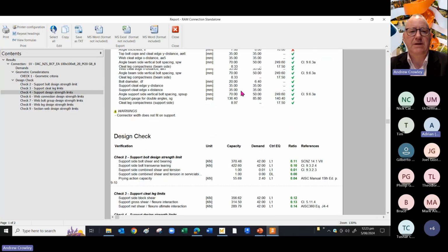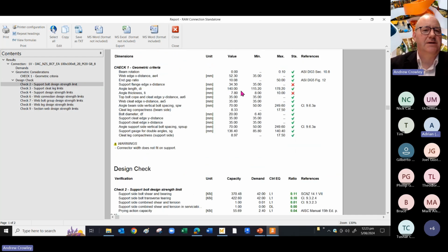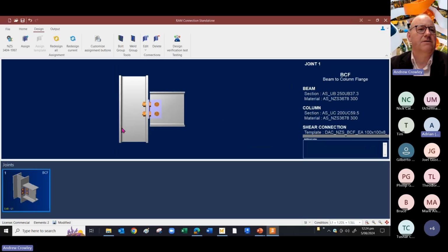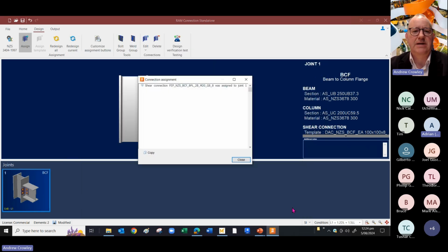So it would appear that my connection is strong enough, but it doesn't actually fit and it doesn't comply with the detailing. So let me close that and go back to the potential design. Now you could play around with the size of the cleats, or you could do something else. You could change the type of connection you've got. So let's come out of that by clicking the cross, and I want to assign the connection to a different thing. So let's go for a flexible end plate instead.